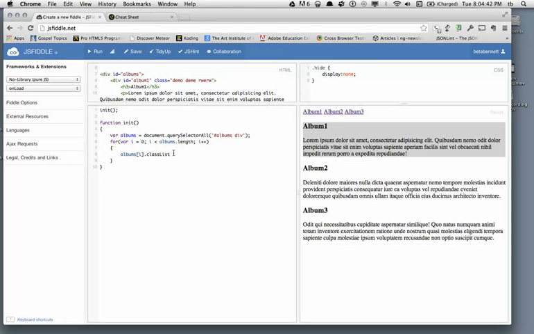Class list, and then class list has a property called, in our case, we want to add. And the class we want to add is hide. Now what this should do is it's going to grab all the albums, all the divs inside the albums, loop through them, and turn them all off. Let's test it out. Let me fix this before I go any further.